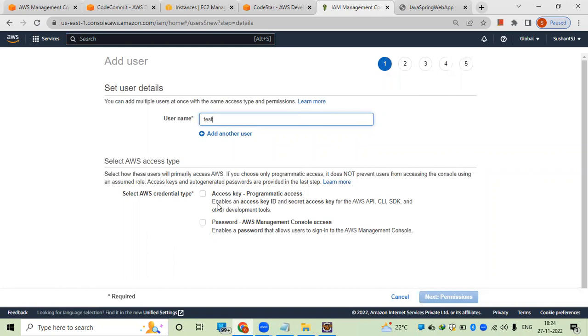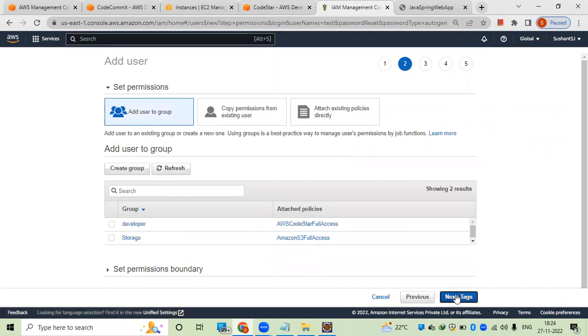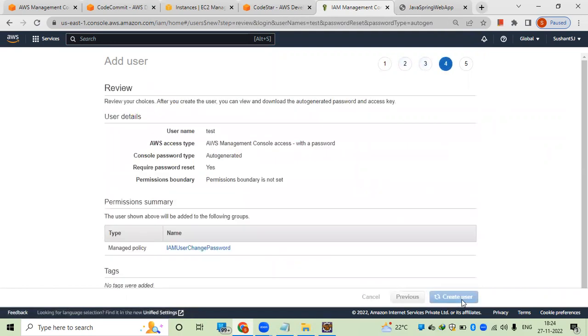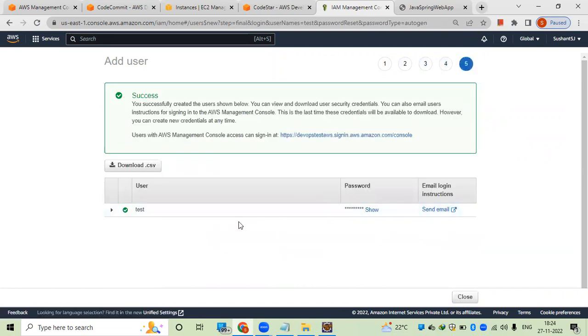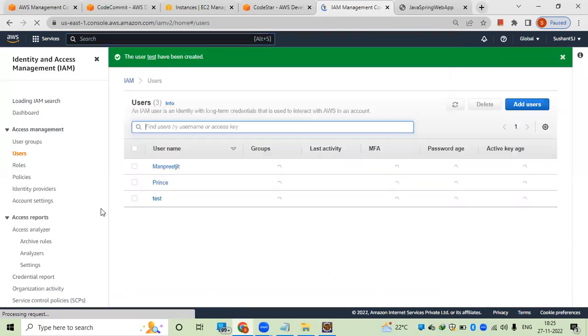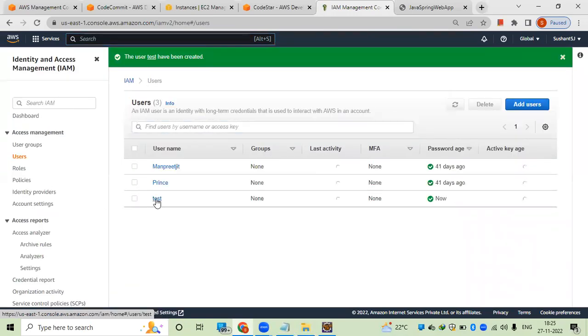And right now, see, it is necessary for me to give them any access. I'm just giving a console access, because I'm not giving this access. That access we can generate later. Next, permission. Right now, I'm not going with any permission. Next, create user. So now this user test is created, but still it does not have any access. So I need to provide a respective access to this user. How we can do this? All right, I'll go back to this test user.